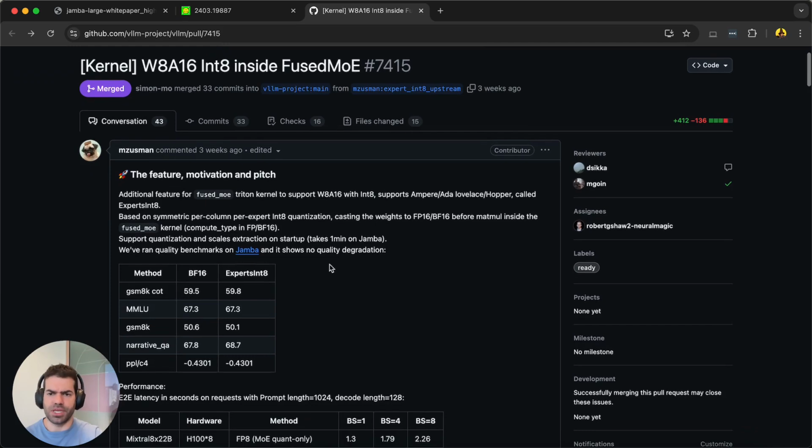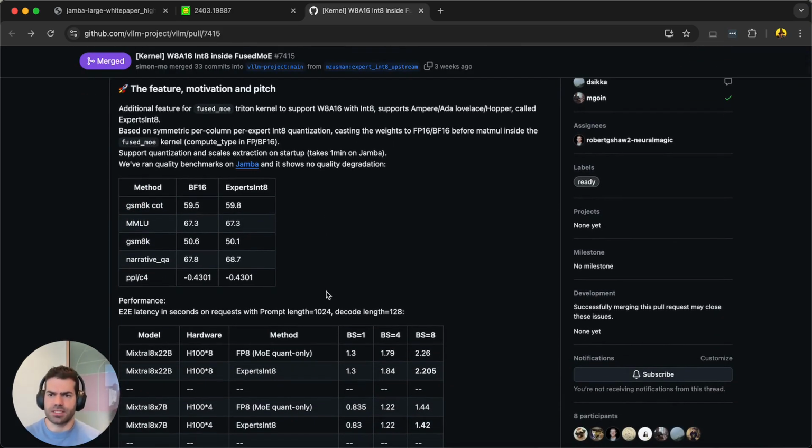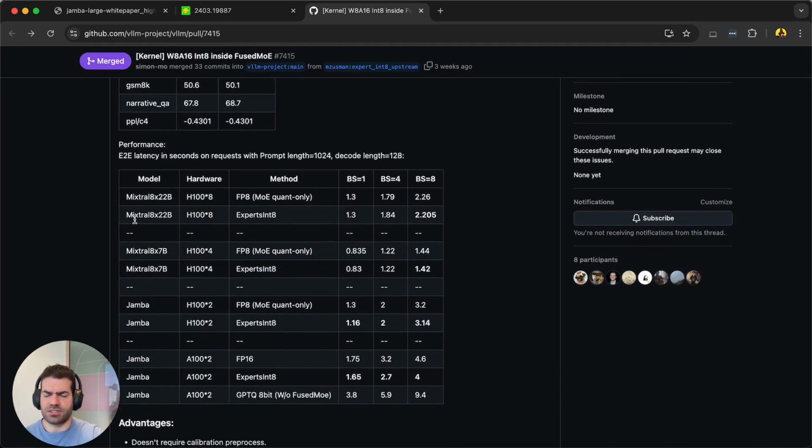You can see the full PR here where he checks, first of all, different types of benchmarks. So you have the GSM 8K, MMLU, narrative QA, and so on. You can see that with the expert int8 quantization, the quality remains the same. And also you can see that it is faster around a lot of models, not just ours. Every model that uses MOE can benefit from that. So you can see here that the total time of latency drops down when you are using expert int8.